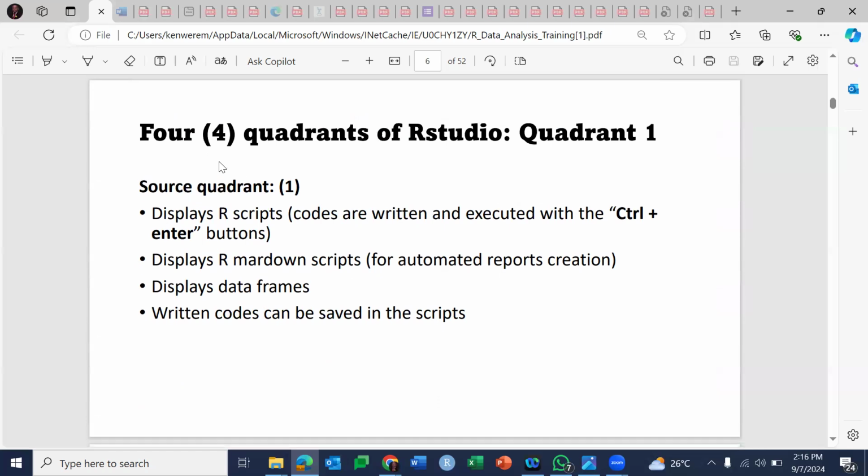Very good. Okay. So the first quadrant is what we call the source quadrant, right? So the source quadrant displays 3 different things in it. So it displays your R script. So R script is just like, let me use a Word document to describe it, a Word document where you write your codes in R. So that's one of the things that is displayed in the source quadrant, right? So codes are written and executed in this script. And the way you execute the code is by pressing Control and Enter at the same time, right?